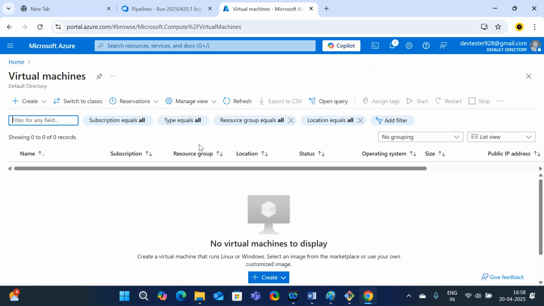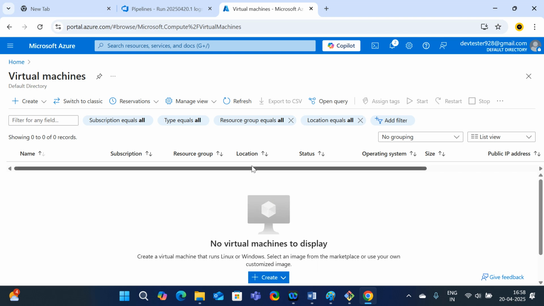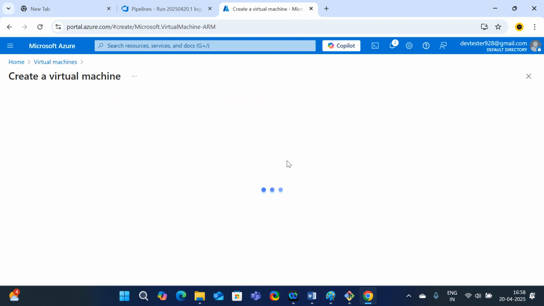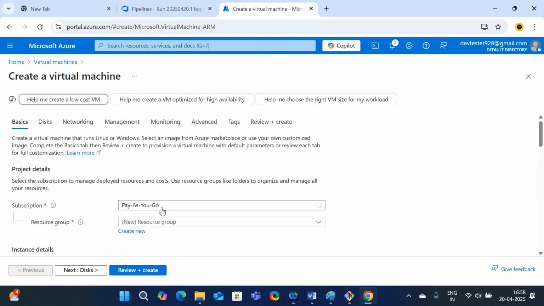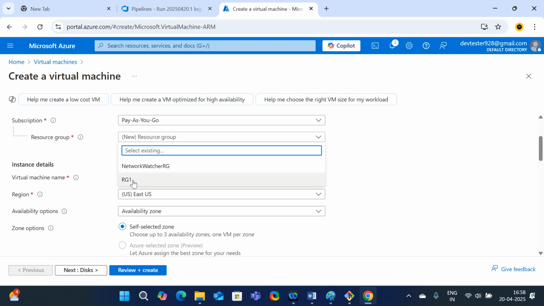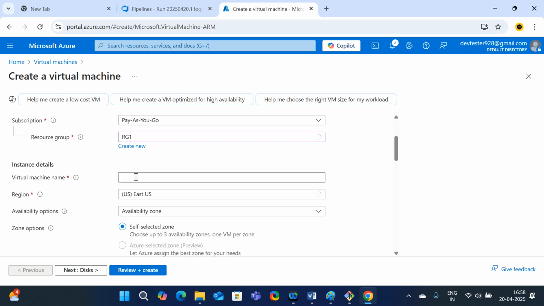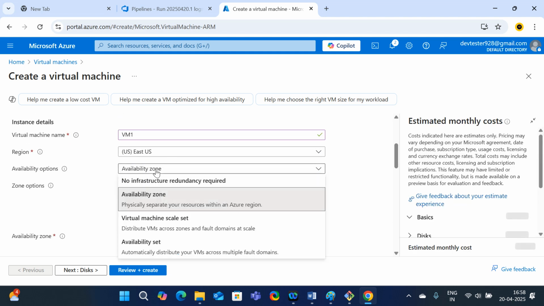Create a virtual machine. Guys, I have the pay as you go subscription, so everything is chargeable to me. I am going to create an Azure virtual machine. Then it will be redirected to the page. Here the subscription is pay as you go, meaning whatever resource I create, I will be charged. I'm going to use the resource group RG1 that I just created. I'm going to name the virtual machine VM1, in the East US zone.